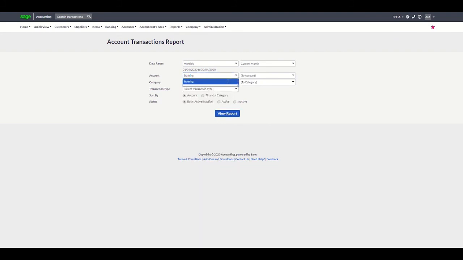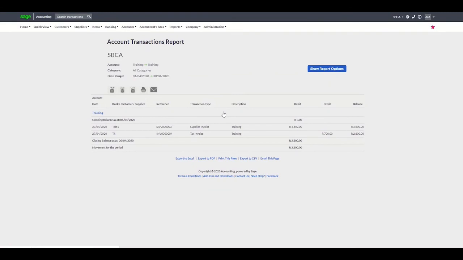Training is linked to my item account, so there should be some postings that have been done to the training account. So when I did the supplier invoice, training has been debited by this amount. When I did a customer invoice, training was credited. So this account stands in there like an inventory system account, but this time it is for a service item.